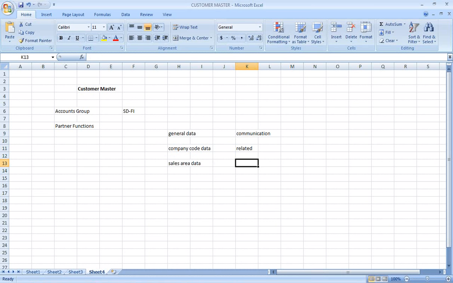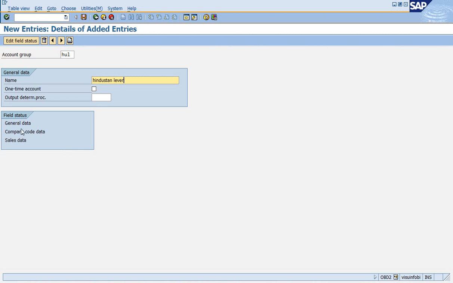Sales area is nothing but your delivery, how you are going to deliver the goods to your customer, your pricing, your billing, your payment terms. All those data will be stored in sales area data. Later we are going to discuss in detail about these things. So account groups is going to control whatever the fields are there in your general data, company code data and sales area data. So that's the reason we are having three options over here: general data, company code data and sales data.